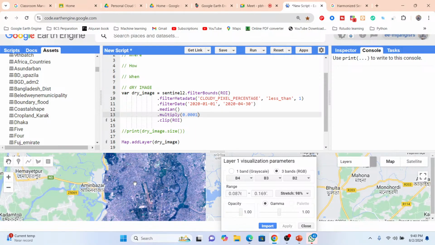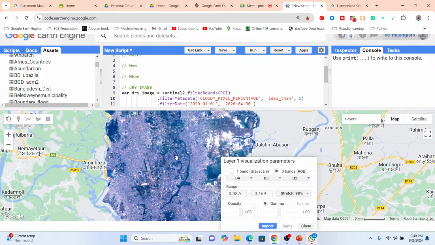If you want to use it for your land use land cover or NDWI or any other remote sensing analysis, you can get a better result than Landsat imagery. But this image collection is not for past time. We did not get it. We can get the Sentinel-2 image collection from the year 2015, okay, 2015 up to the present time, 2024.